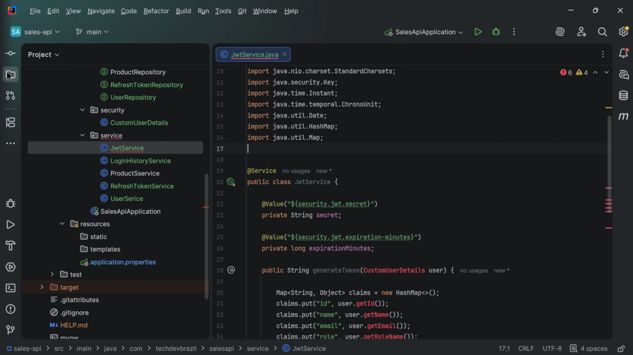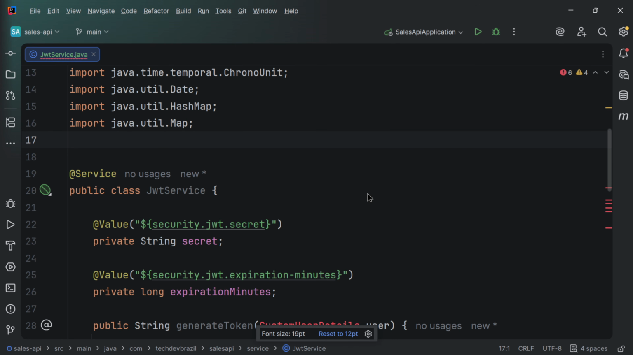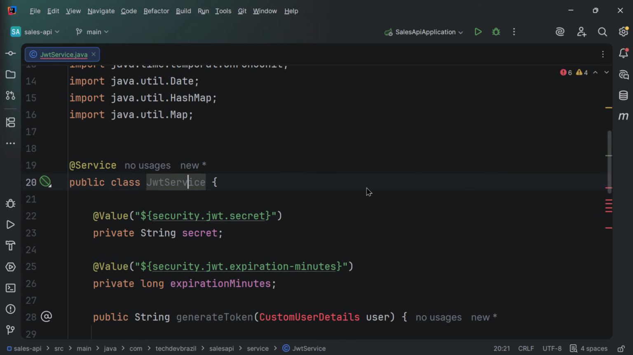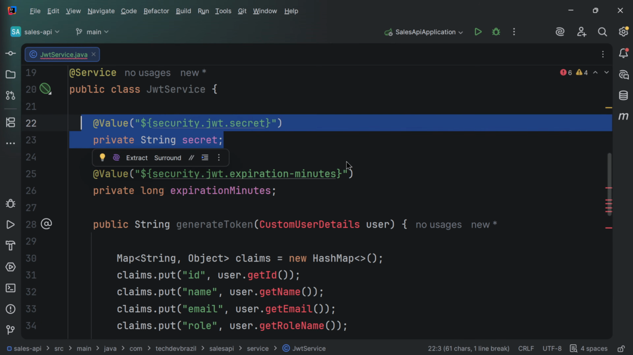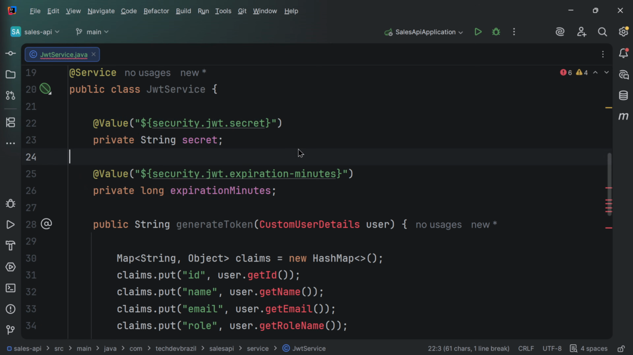Let me explain everything in here, okay? So now we have a JWT service. We are going to get the secret. What is going on in here? Basically, we are getting the security JWT secret. We are going to use this secret. This secret, it's what I showed you. That's this secret here.